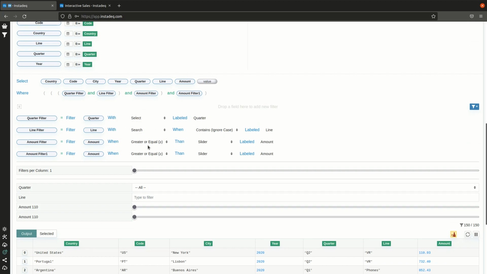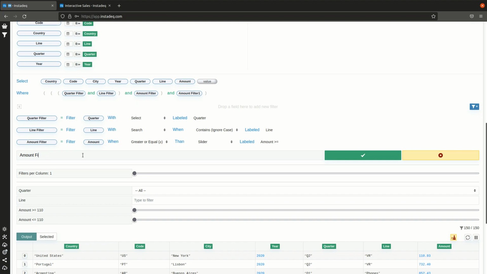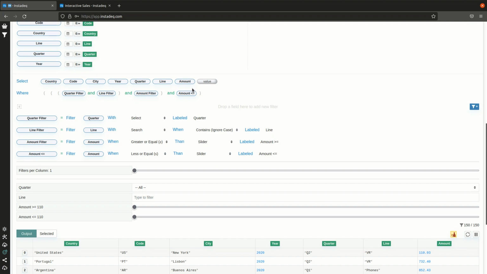I will leave search for line, and I want greater or equal, and the second one to be less or equal. I can change the label here to make clear which one is which. If I want, I can also rename the filter. And all the filters are added by default to this condition if they are not there.